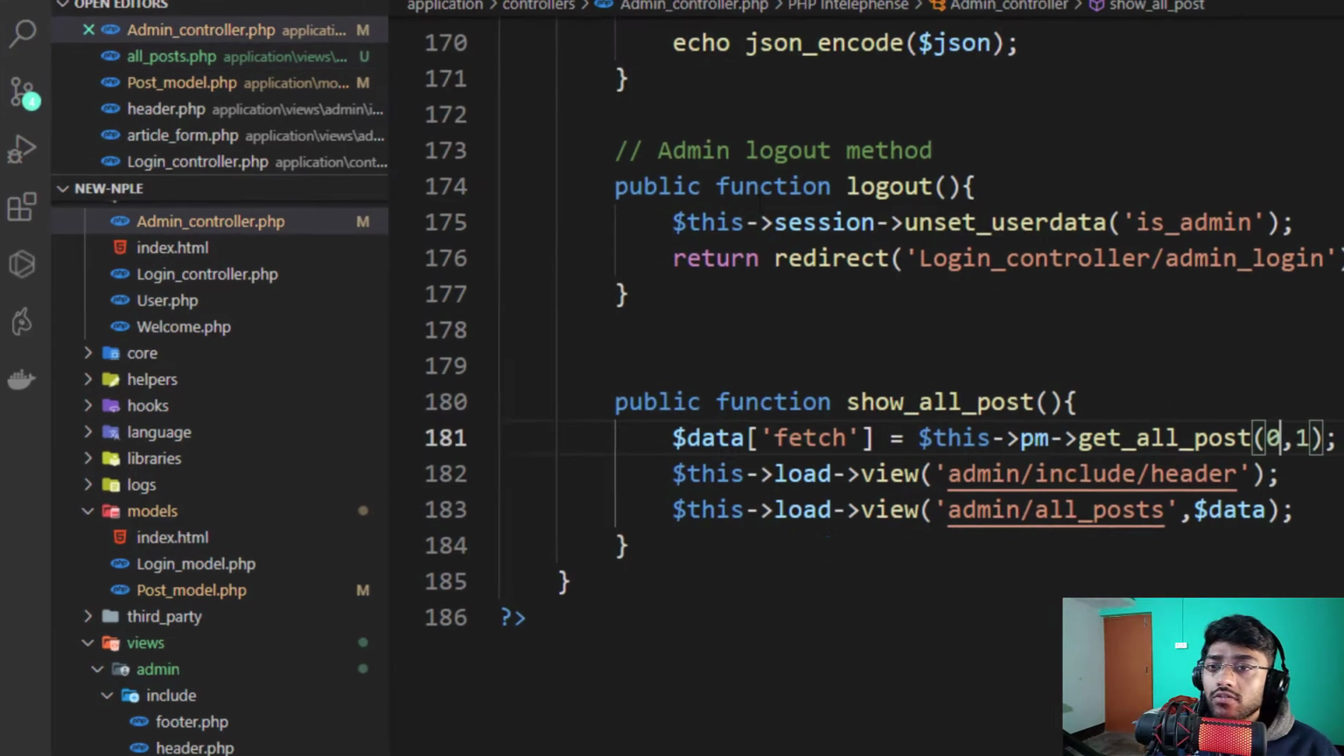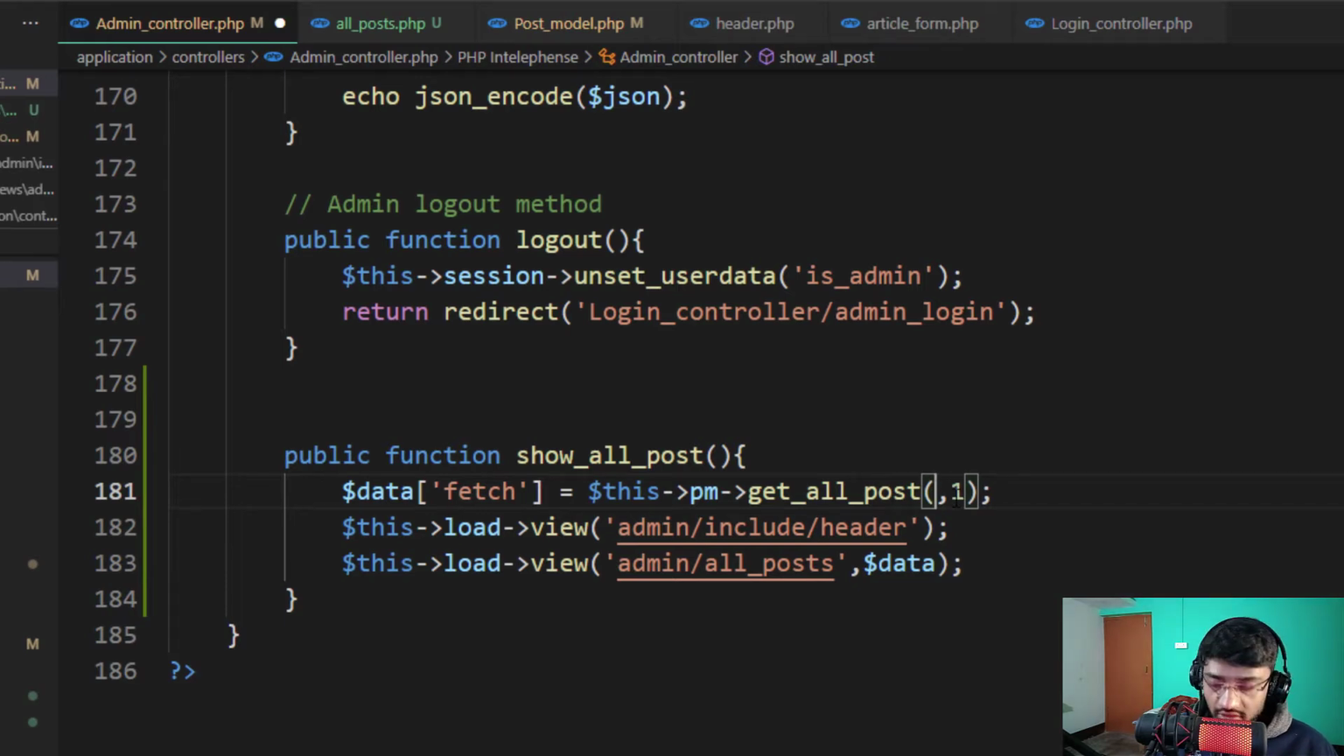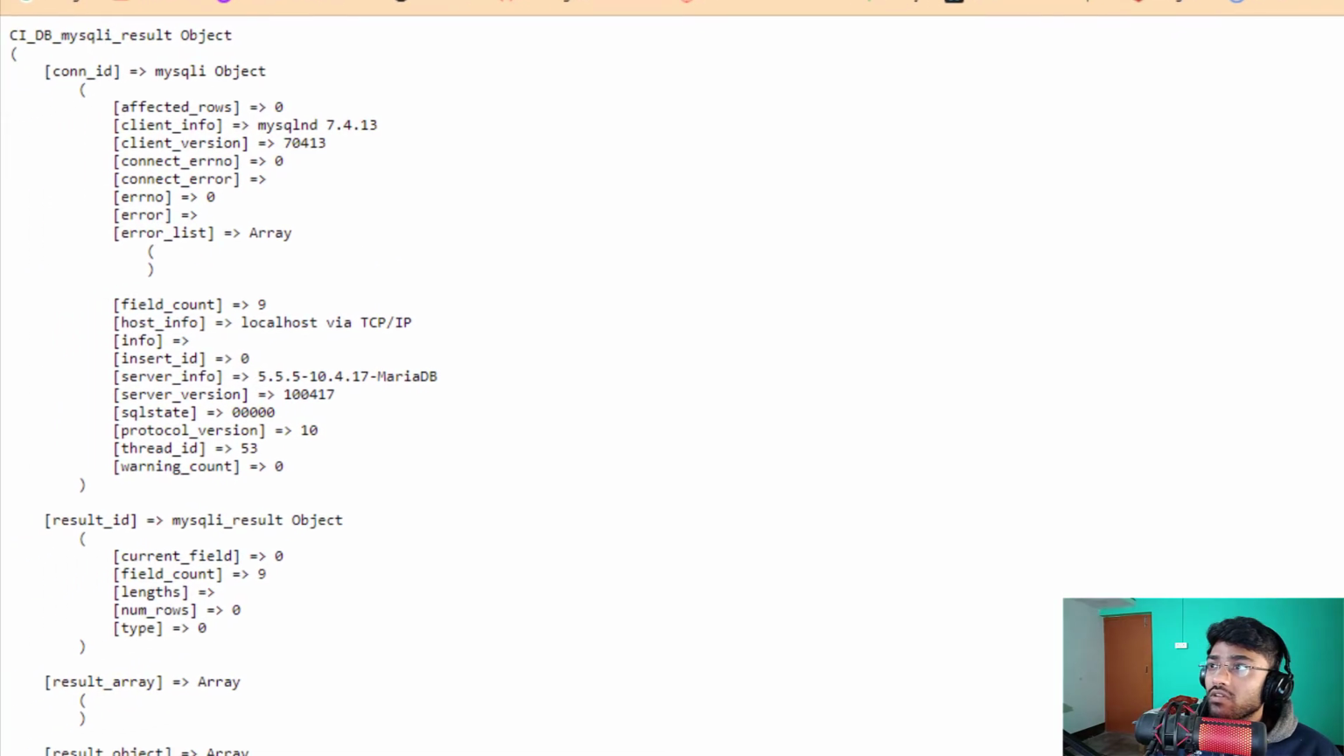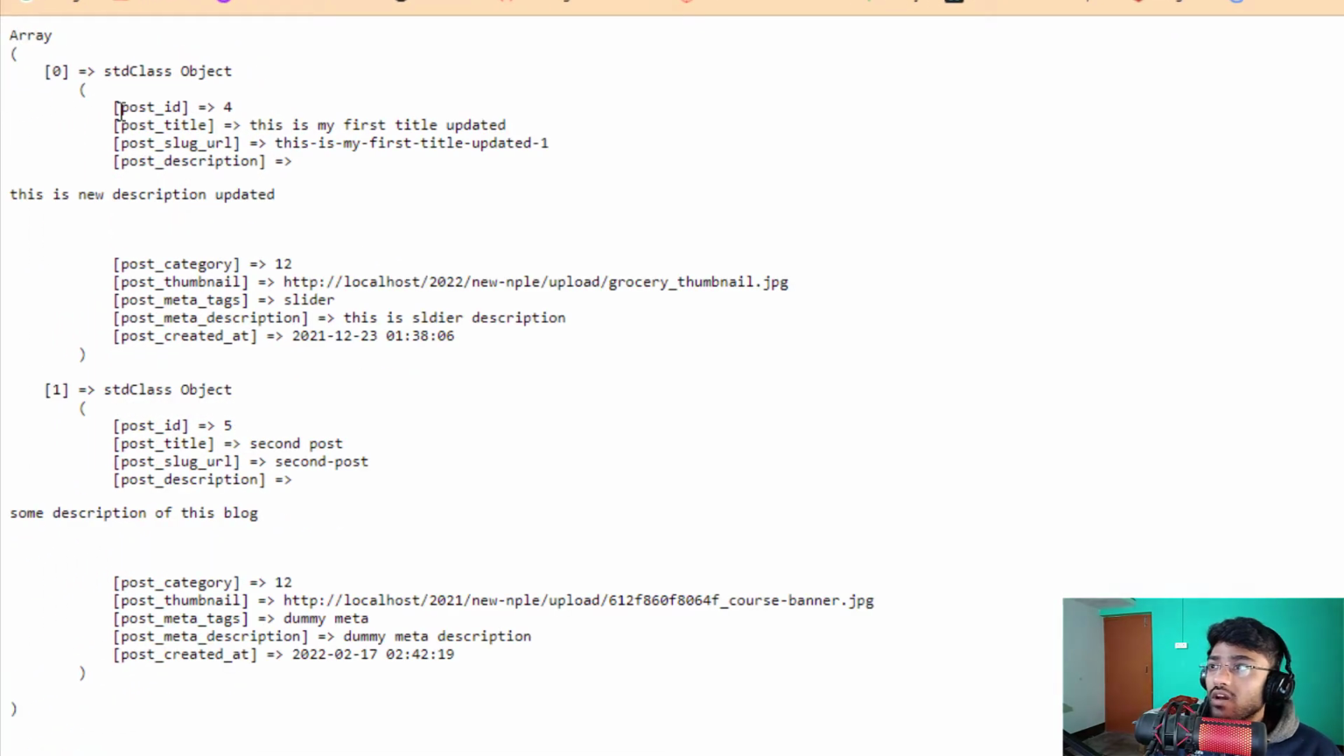And also I forgot to reverse this number from 1 to 0, or either we can also put the two limitations, because we put the limitations as a first parameter. As you can see, we have the limitation and then offset. So let's check in the browser, just refresh it. Now we have our two data. Here is my array 1 and array 0, and array 0, the second array.